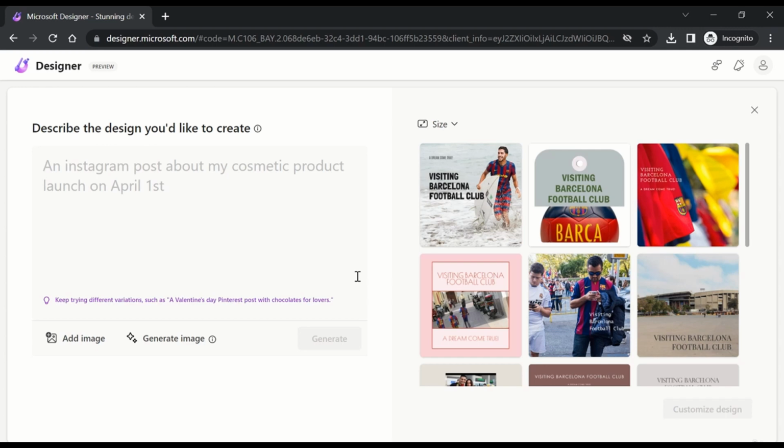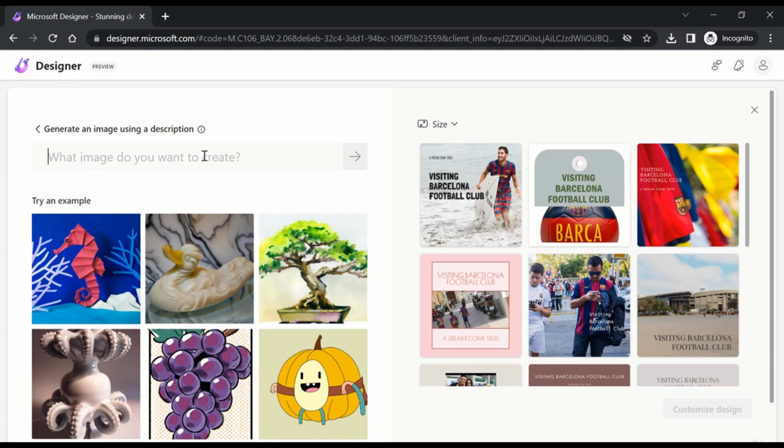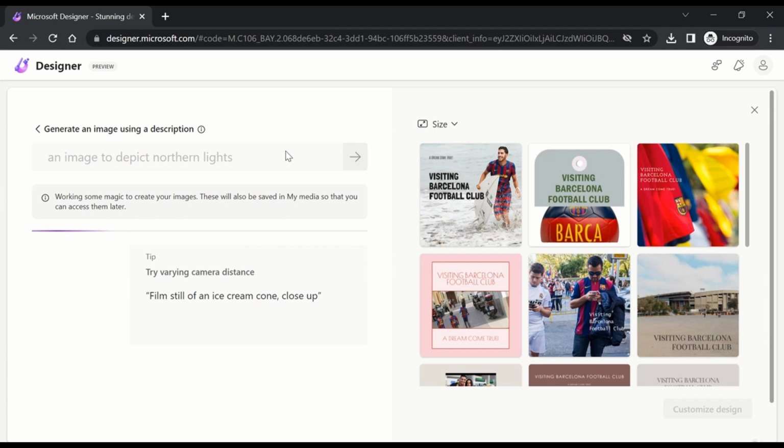If you are trying to create an Instagram post about visiting Northern Lights, but you have not visited it yet, or you haven't seen it yet, you do not have any image, but you want AI to generate an image for you. Then you can click on generate image, and here you have to write another prompt that you want the image to look like. So, an image to depict northern lights, and then I press this button.